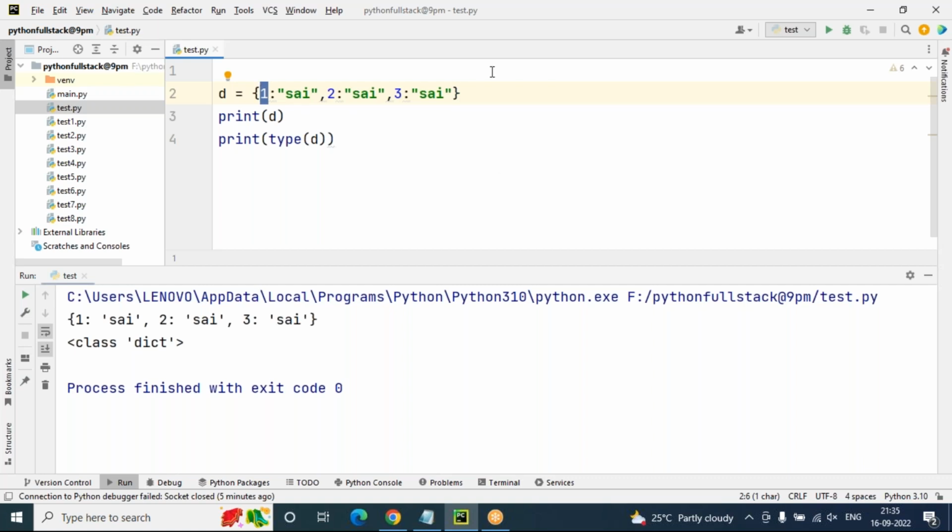Next, I'm trying to create a dictionary with a clear picture, like employee details. Employee ID is a key. Value is what? 1, 2, 3. Employee name is a key. Value is what? Sai. Employee address is a key. Just employee address is a key.